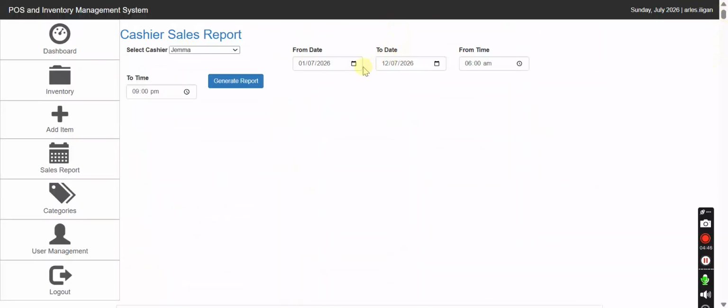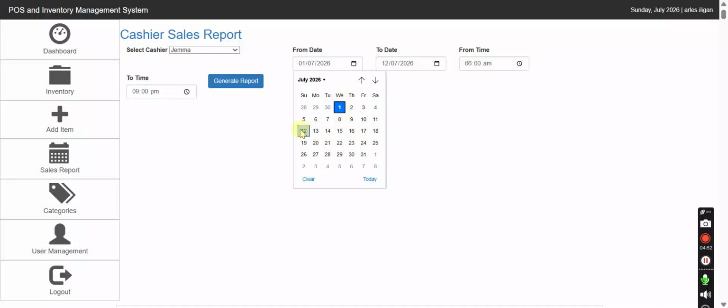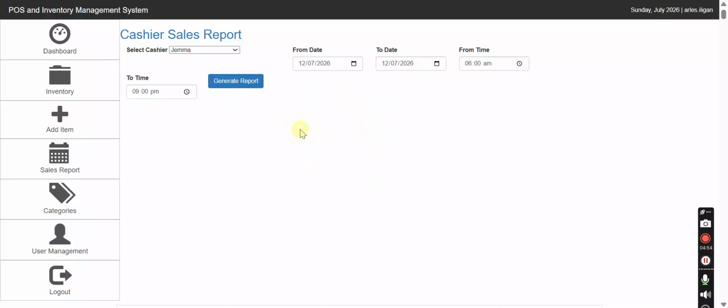For example, this July 12. All we have to do is use from date. We pick the starting date July 12, then the end date July 12 as well. Then the time from 0 to 6, then to 9 p.m. Okay, so generate reports.